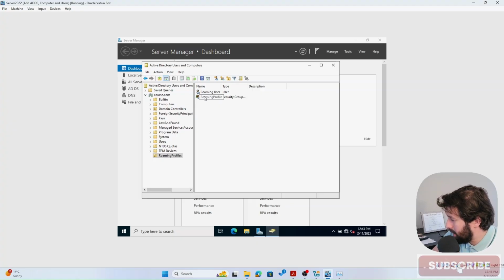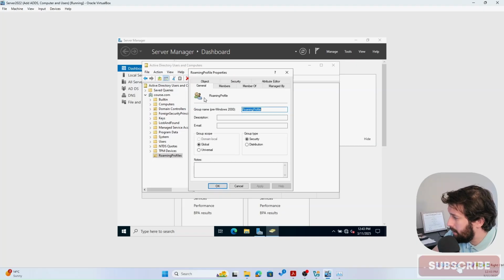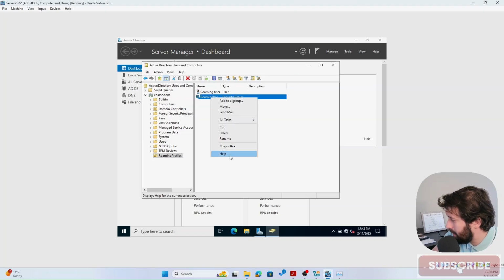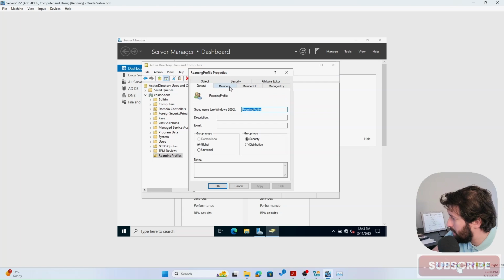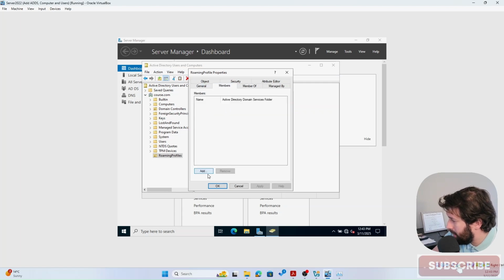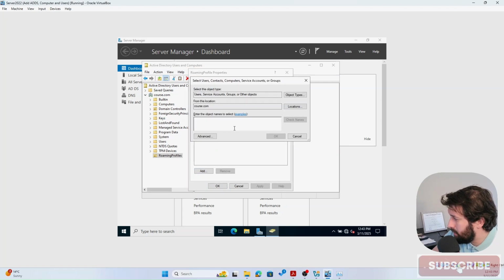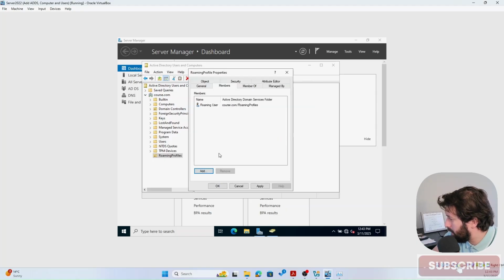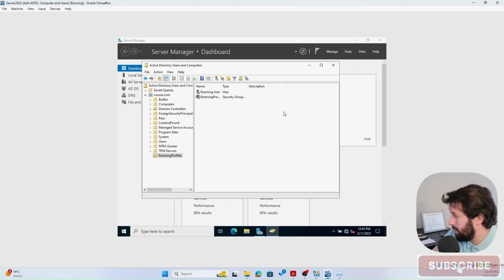Right, and then we need to add all our users in our security group. In terms of demonstration, I'm going to show you how to add this user inside this security group. So you can right click on this security group, double click on the security group, or you can right click and go to properties as well. So you go to members and then you add all the members that you want. So we have our user. Okay, and then you click OK and then you click apply, and then our user is inside this security group.